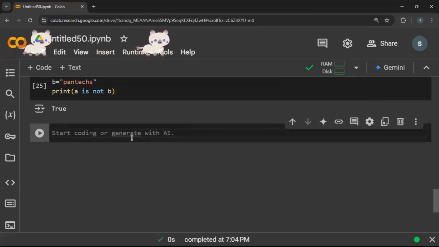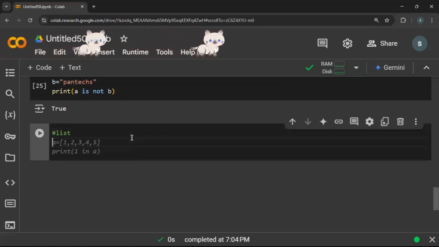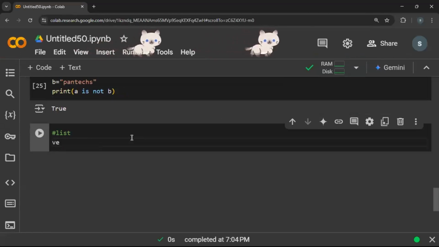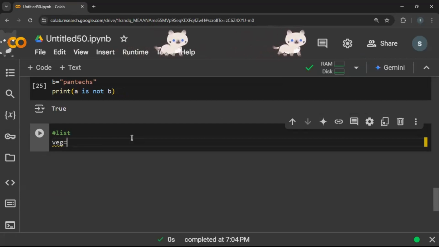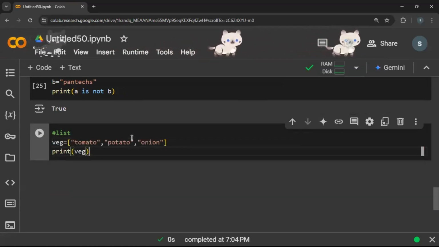Okay, so first we are entering into the list. It's a data type, so once we can create the list. We already saw the example of fruits. Now we create a vegetables list: tomato, potato, and also onion.